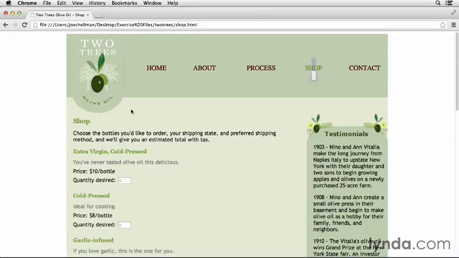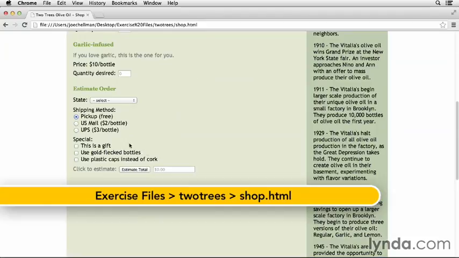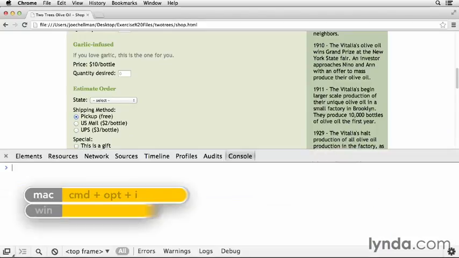Now let's take a look at how to deal with checkboxes. So scrolling down the page, I can see my little group of checkboxes here. Let me open up the inspector.